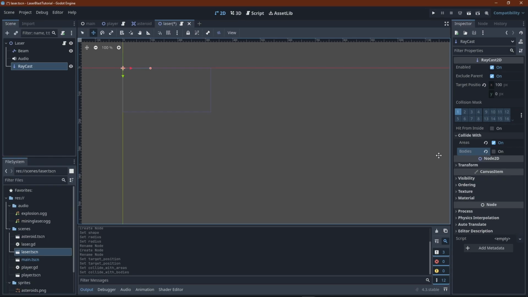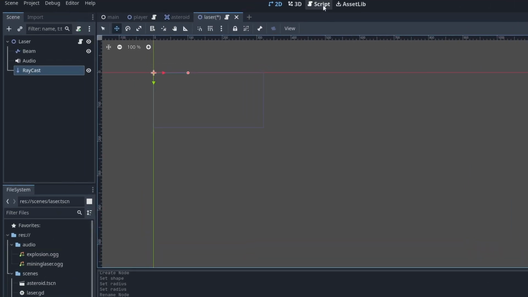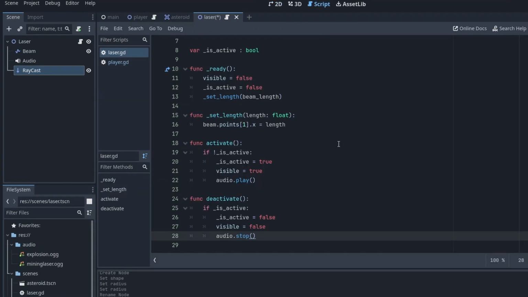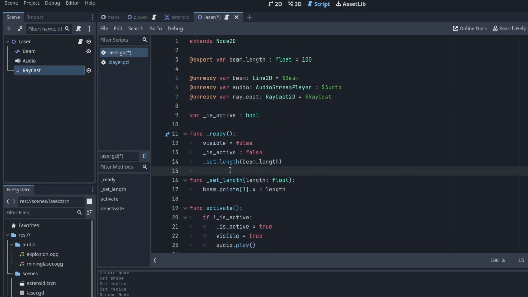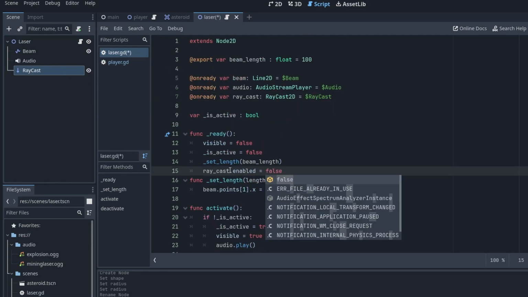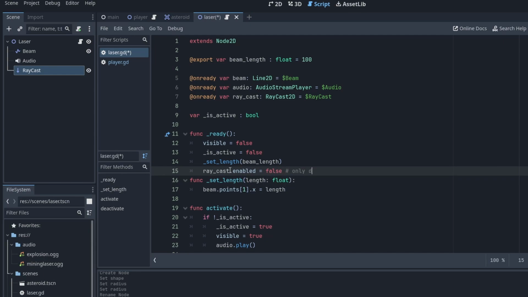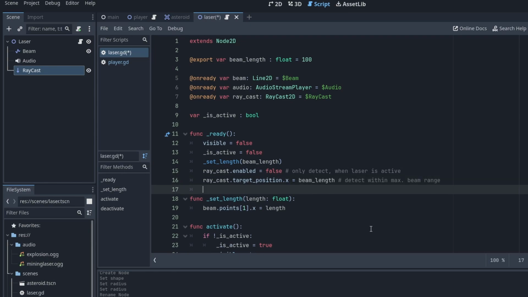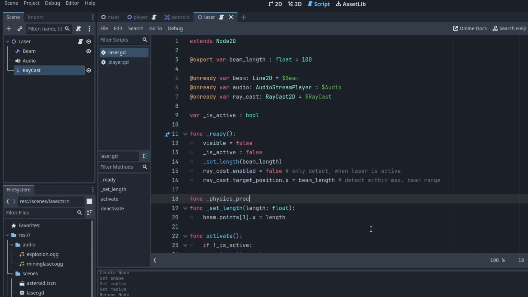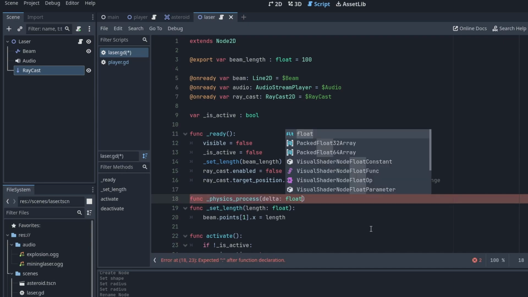Now we are going to put that raycast to use in the laser script. Ctrl drag the raycast node into the editor to create a variable for it. In the ready function, we initially disabled the raycast. We only need Godot to check for collisions while the laser is active. We also configure the ray length to match the maximum laser beam range. Godot updates collision information in its physics update step, so it's a good idea to query that information in the physics process function.